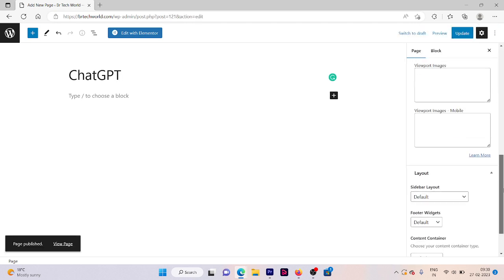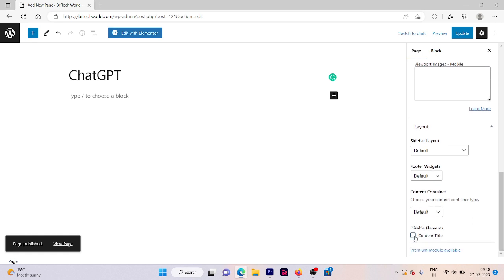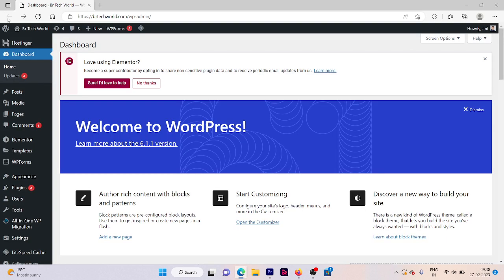Okay, if you don't want to show your content title, then you can disable that and then click again on update. Now go back. Now step number two is to add this page in our menu.